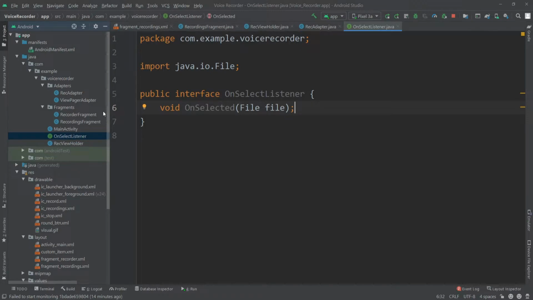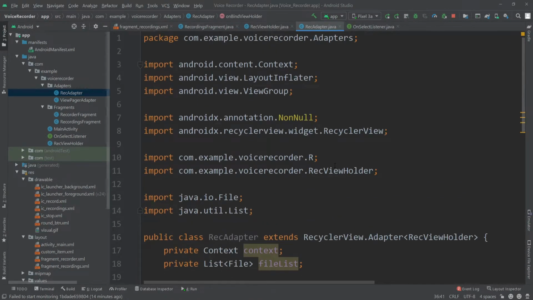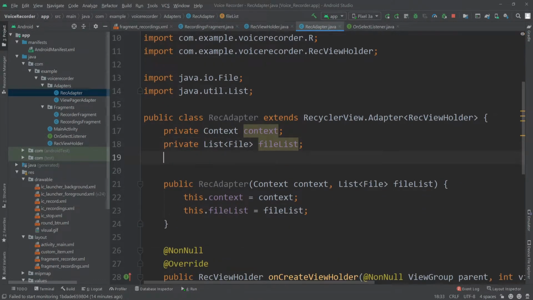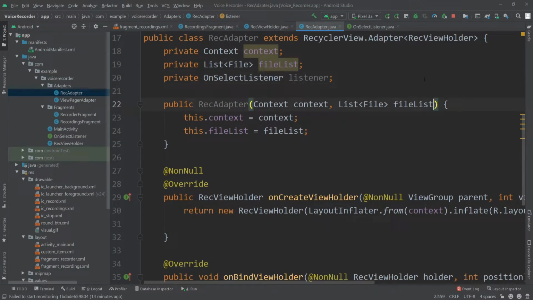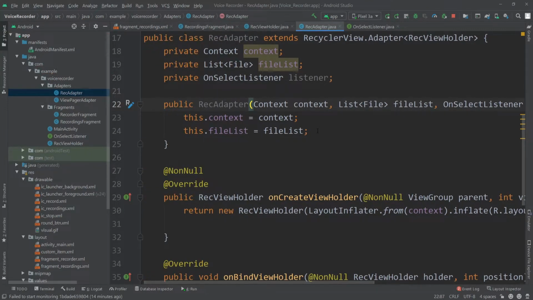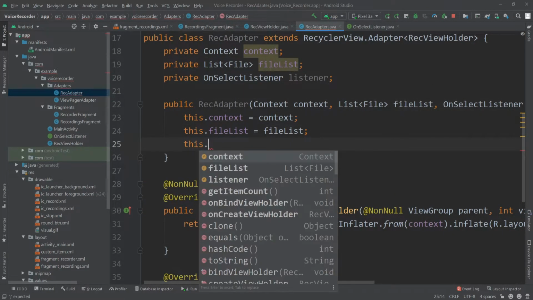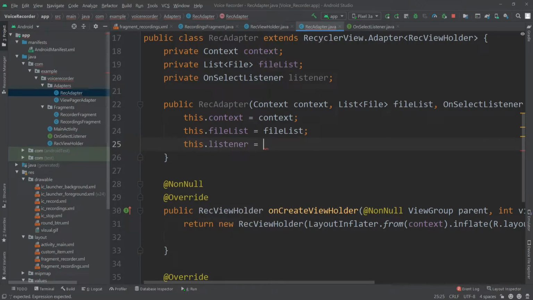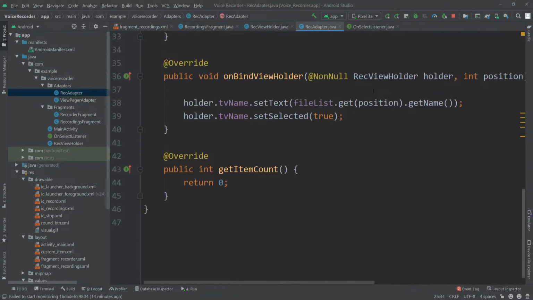Now we can go back to the recording adapter. Let's create an object for the OnSelectListener also. So private OnSelectListener, I'll call this listener, and we need to also add this in the constructor here. OnSelectListener, okay, add it here also. this.listener = listener. All right, and here we don't need anything.